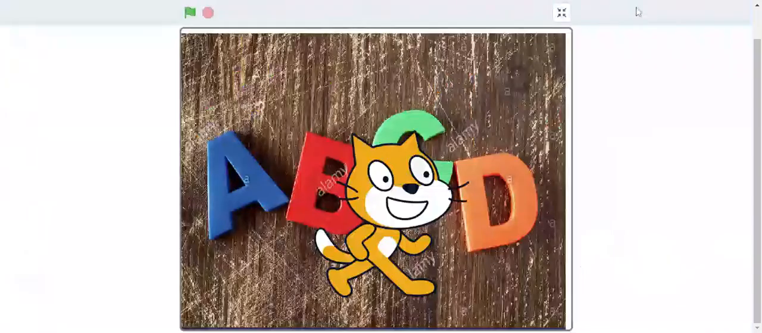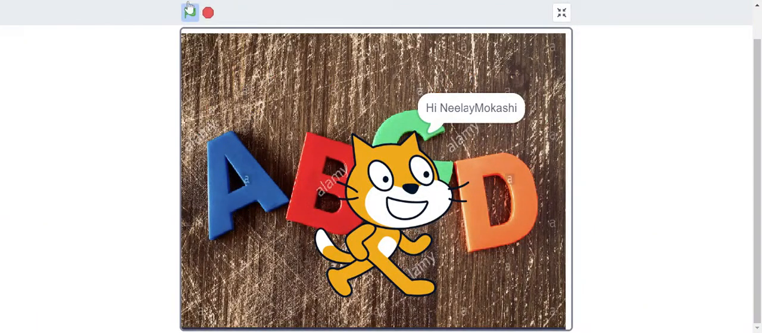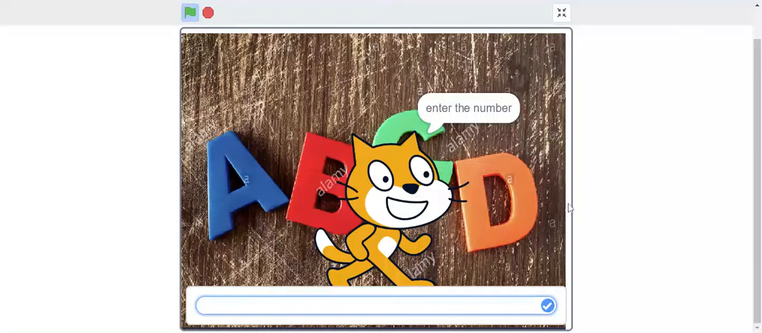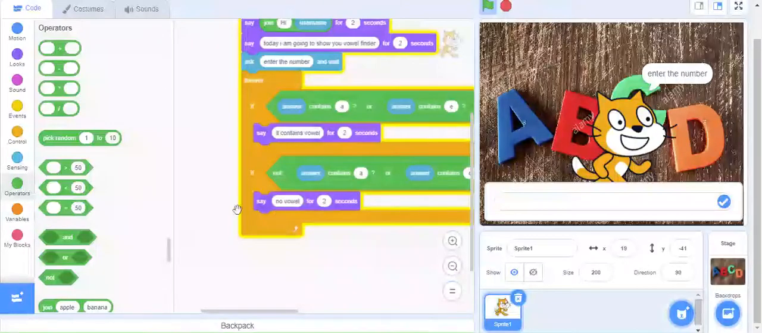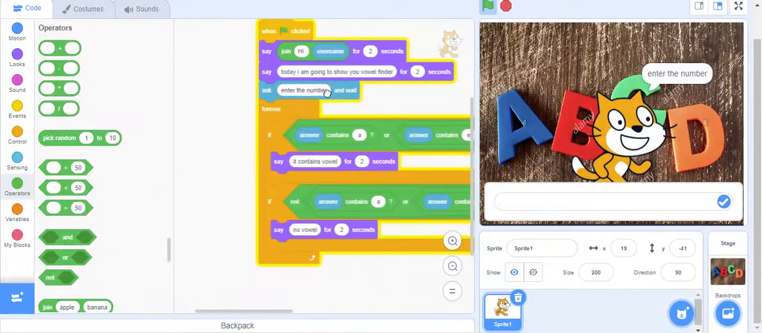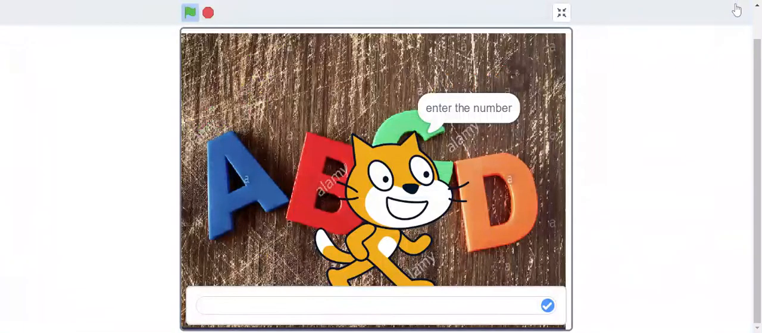Okay, let's run our project. Sorry, I have written here enter the number. I want to say enter the word. Enter the word. Now I will enter.